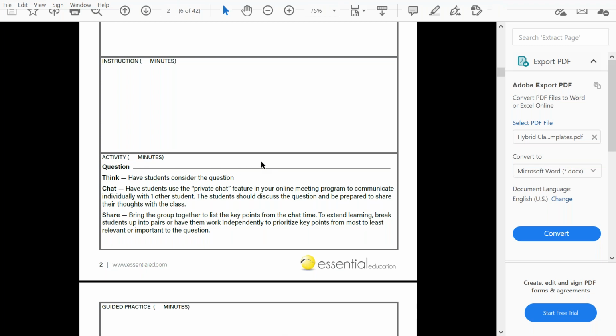So you need to put in a question here, and then you're going to have students think about this question. And then you're going to have them chat, use the private chat feature in your online program to communicate individually with one other student. The student should discuss the question and be prepared to share their thoughts with the class. Bring the group together to list key points from the chat time, and to extend learning, break students up into pairs or have them work independently to prioritize the key points that you come up with as a class from most to least relevant or important to the question.